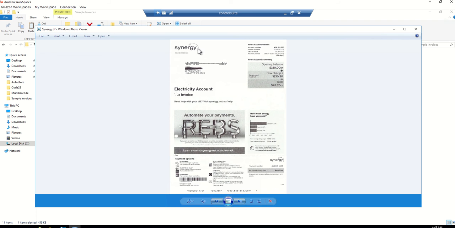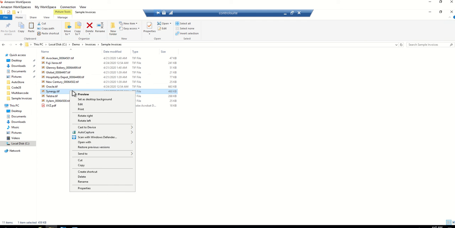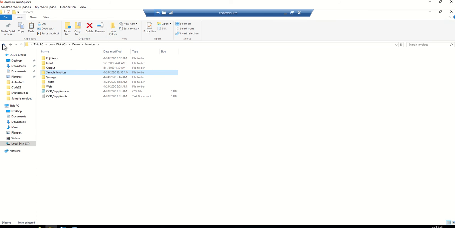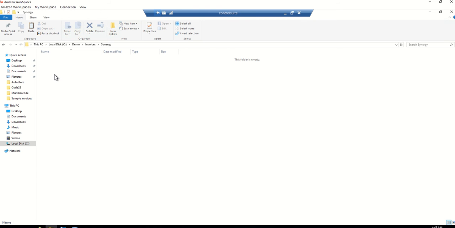And as you can see, it's a pretty straightforward non-purchase order invoice. It's got an ABN, it's got an account number or an invoice number, and it's got a total and date, etc. So pretty standard invoice that you'd receive monthly from someone like Synergy. So we'll just close that, we'll copy that invoice, and we'll put that into a monitoring folder. So we'll put it in this one for Synergy here, and pop it in there.